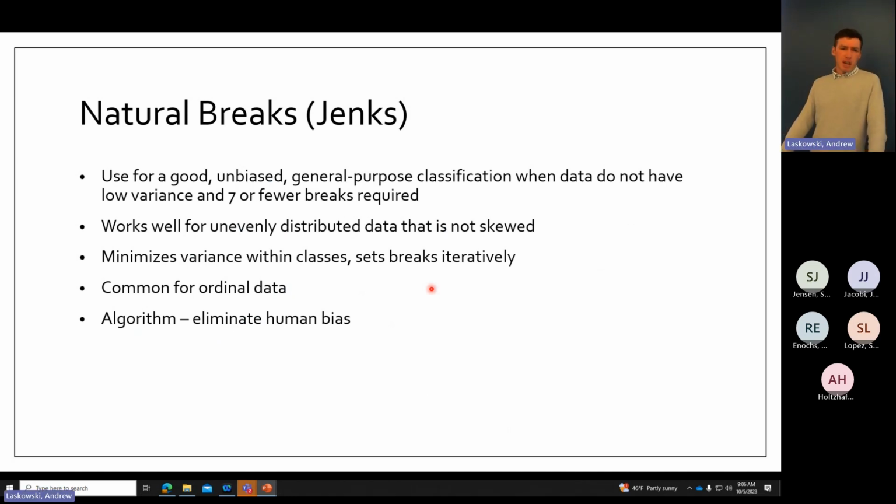This is also called Jenks, named after the person who first described this technique. It's a great place to start if you don't know which classification scheme would be best, because it does respond to the actual distribution of your data. It's kind of intelligent in that way. It's trying to minimize the variance within the classes. That's another way of thinking about it, right? It's trying to find groupings that have the smallest standard deviation.